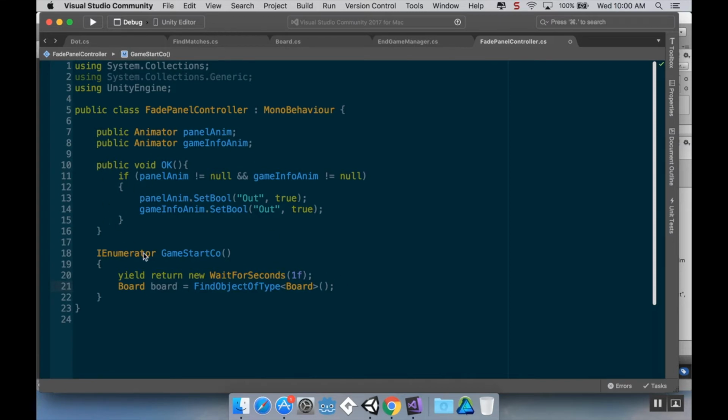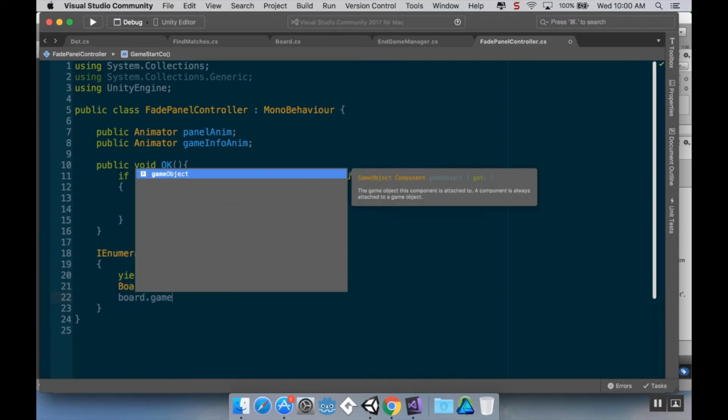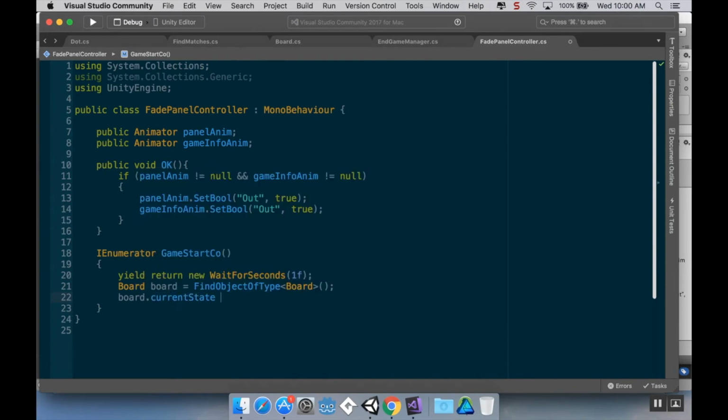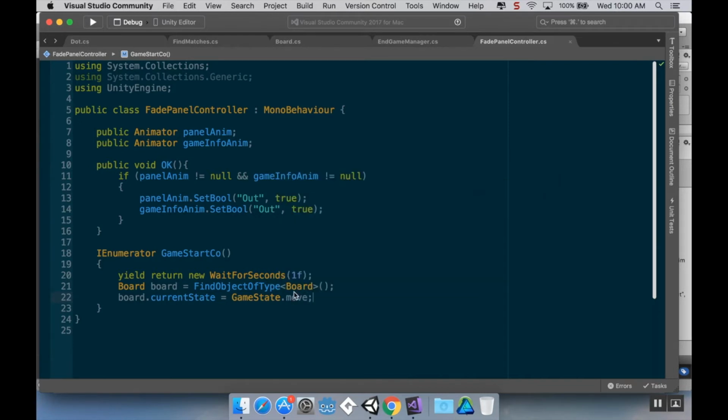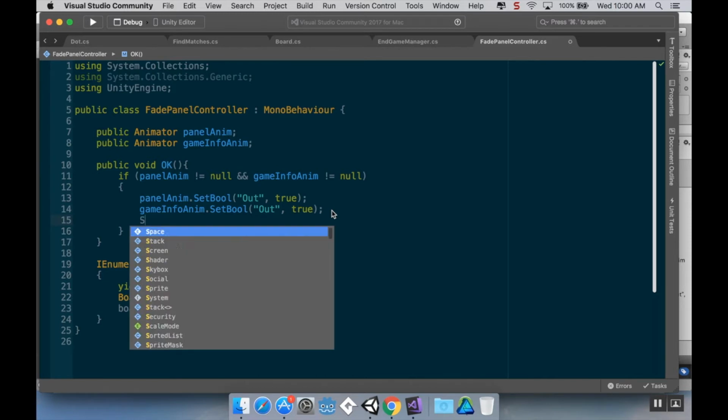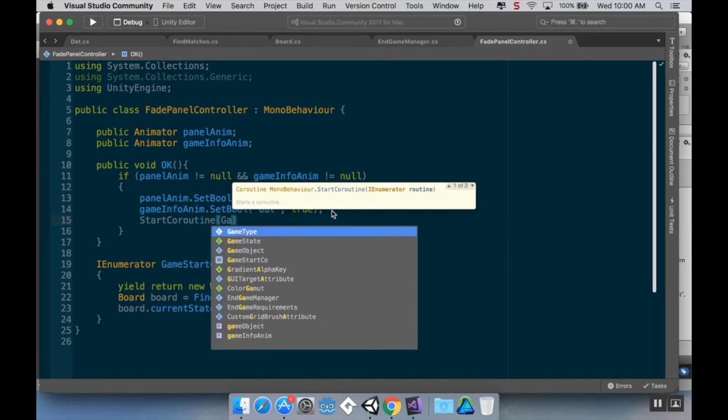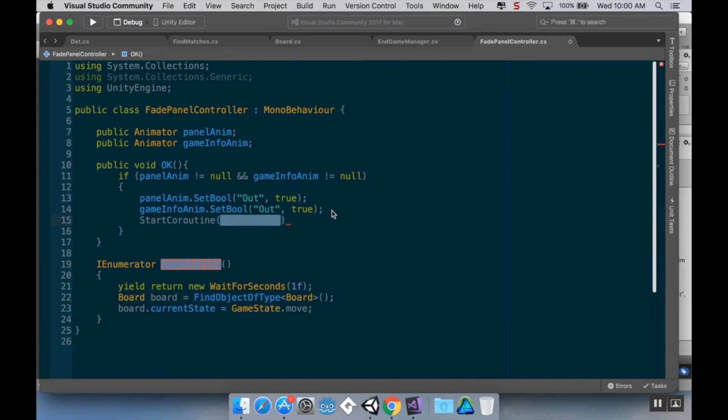I'm not doing this in the Start method because I don't have anything else in the Start method, and I'm only going to do this once per game, so it's fine. So board equals FindObjectOfType Board, and then I want to say board.currentState is equal to GameState.Move. So we're putting it into the move state after a 1 second wait. And that 1 second wait is going to be called from when we press the OK button. So I'm going to StartCoroutine GameStartCo, and a semicolon to end my thought.